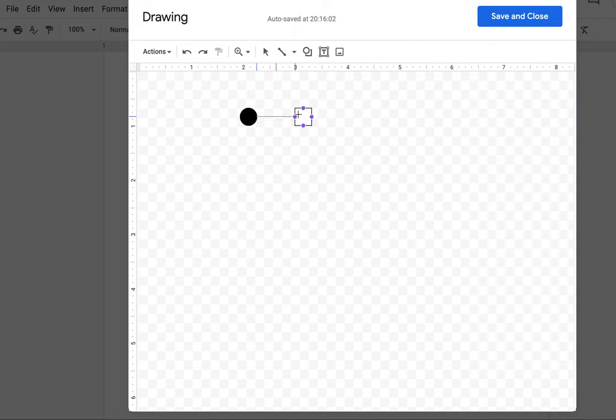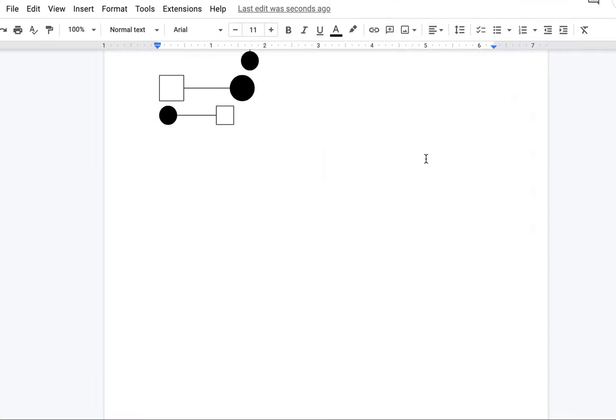When you have finished drawing your epic pedigree chart that is a lot more than just these two pigeons, you're going to go to Save and Close, and it will generate.